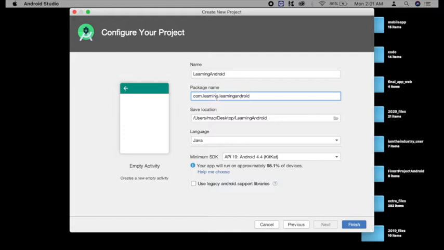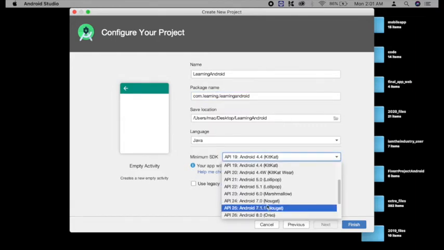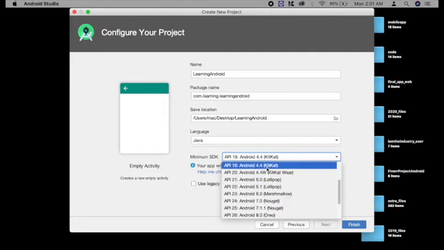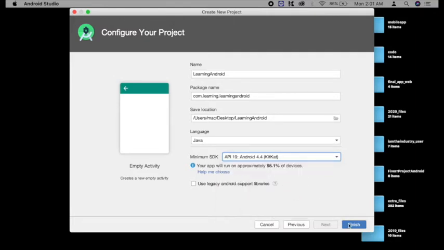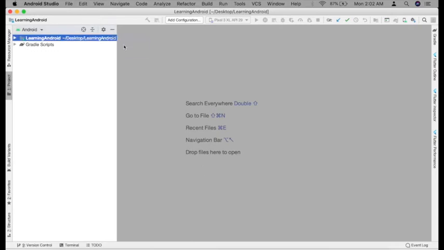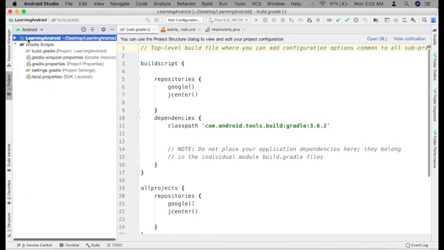Actually, the package name is the unique identity of your project, which you can identify on Google Play Store. If you select Android 7, your app will not work on an OS lower than 7.0. Similarly, if you select 4.4, which I'm going to do, your app will work up to 4.4 KitKat devices. As I have opened the emulator already, I'll try to keep it precise, simple, and make it easy to learn.